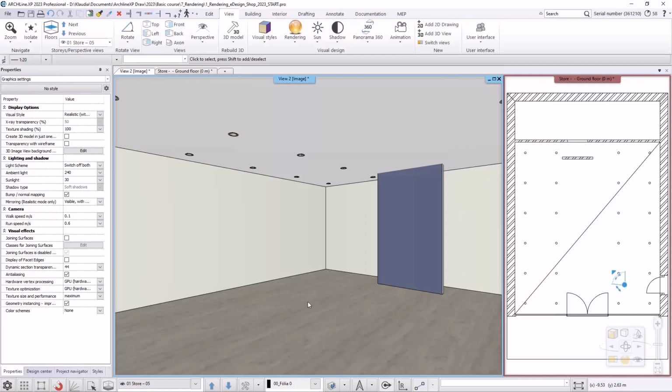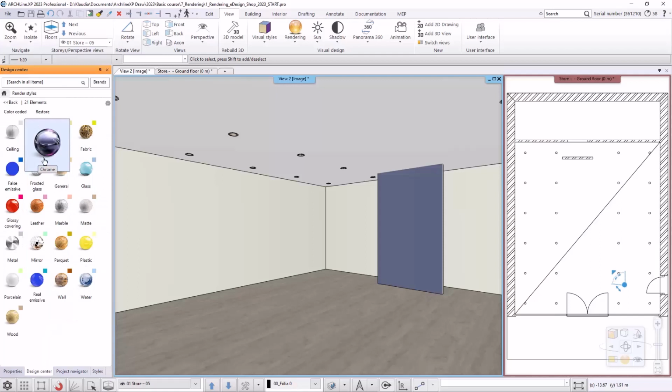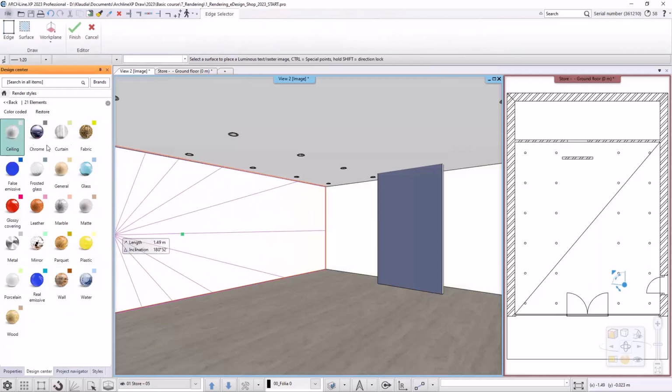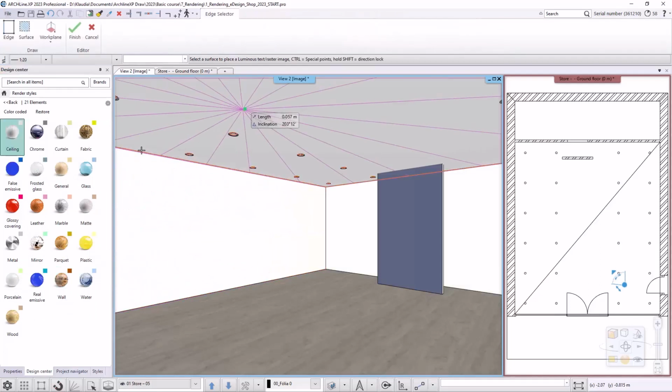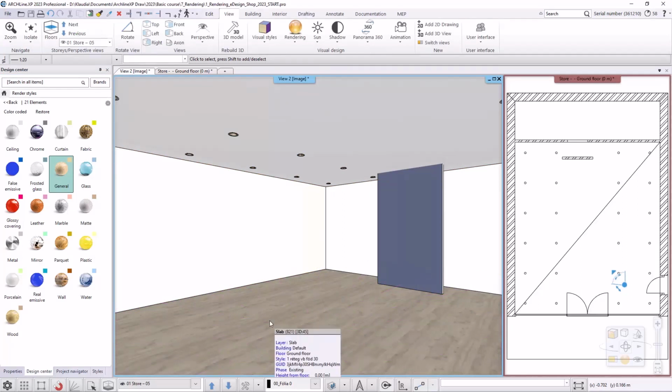Let's see how we can do this. In the Design Center, under Render Styles, we find 21 render styles for the main material types. These can be dragged and dropped onto the surfaces. For example, we drag the wall render style onto the wall, the ceiling render style onto the ceiling, and for the parquet floor, I'll apply a general render style for now. Applying render styles to surfaces does not change the size of the materials, only their material properties.